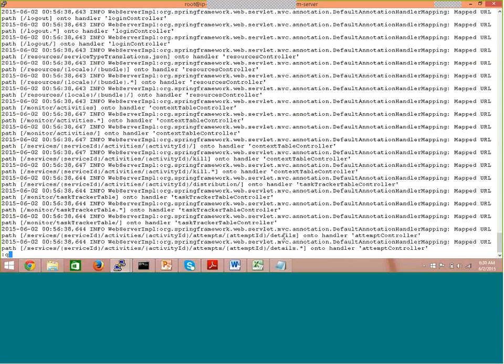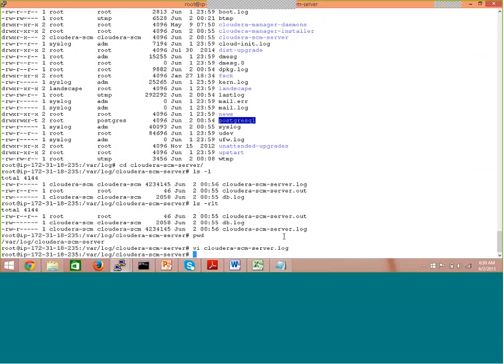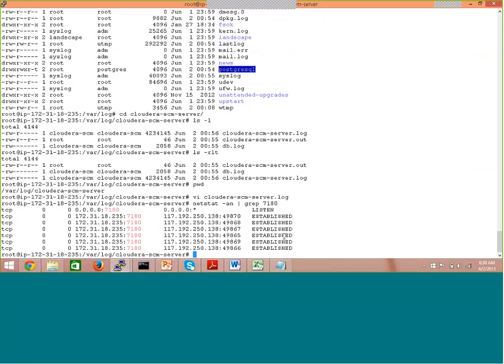Now I exit out of this, and the next way to verify if this process is running and listening on the port is to do a netstat. Netstat -an, and then pipe to grep for 7180. Very good. If you happen to be within the internal network of the Amazon EC2 instance, you should be able to access it. But it's not accessible from outside the internet.